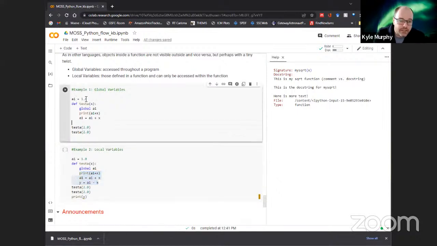In the first example here, we're going to define a variable a1 equal to 1. We're going to define a function called test A, which takes one input x. Within that function, we're going to call the keyword global a1. That will allow us to access the variable a1, which has been defined outside the function. We can print a1 plus x, whatever value we pass to the function, and we can change the value of a1 by saying a1 is equal to a1 plus x.